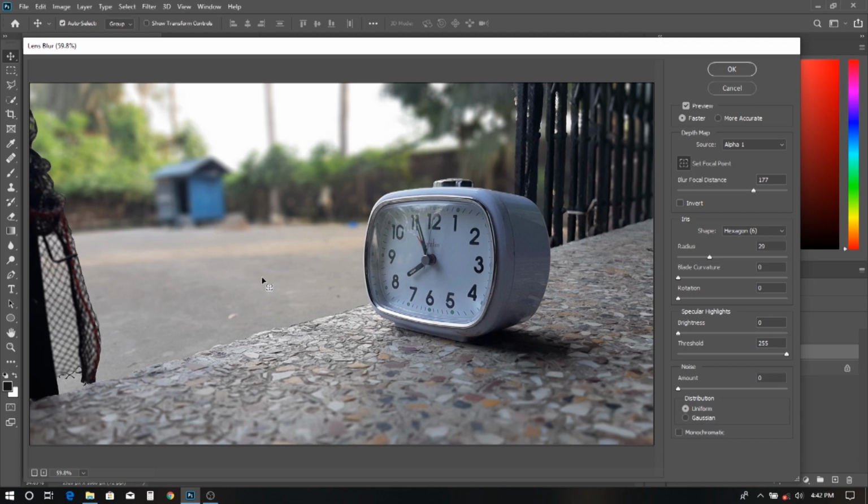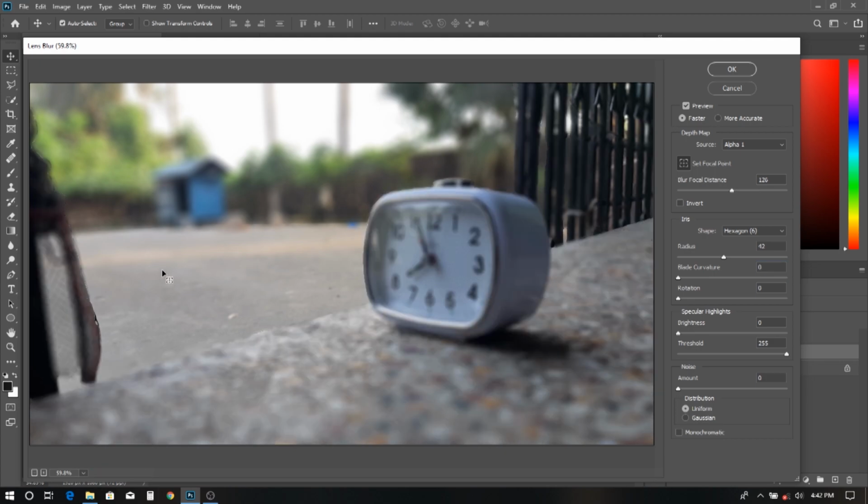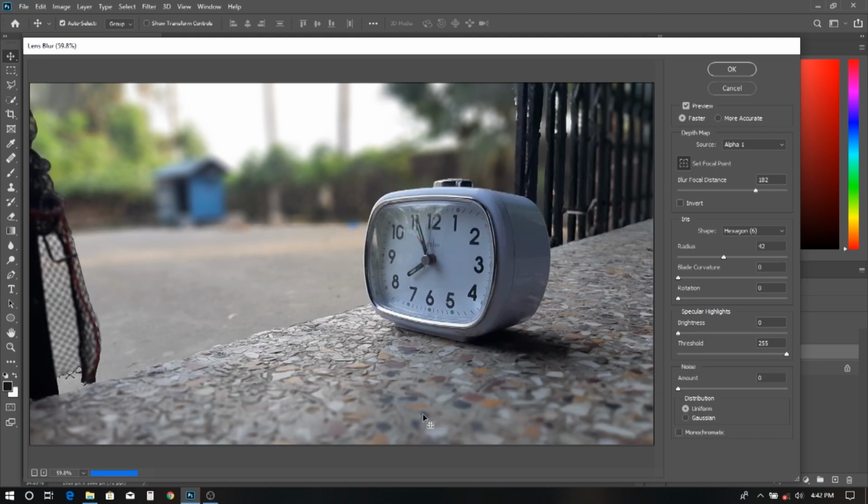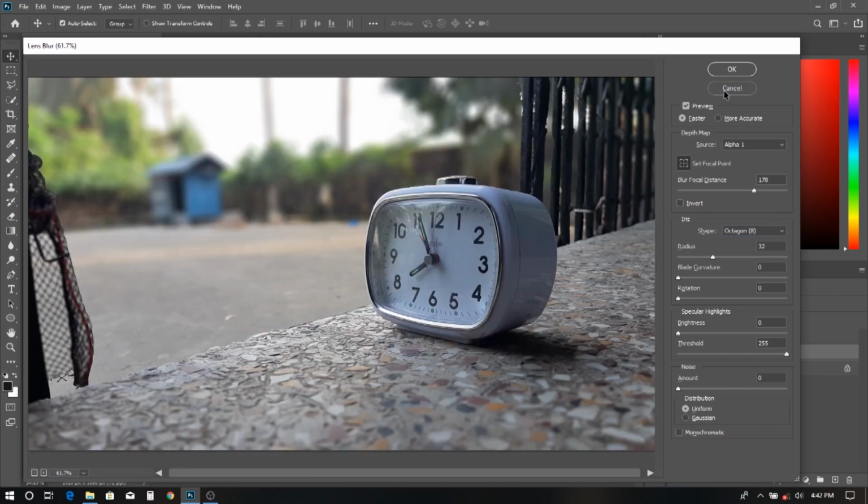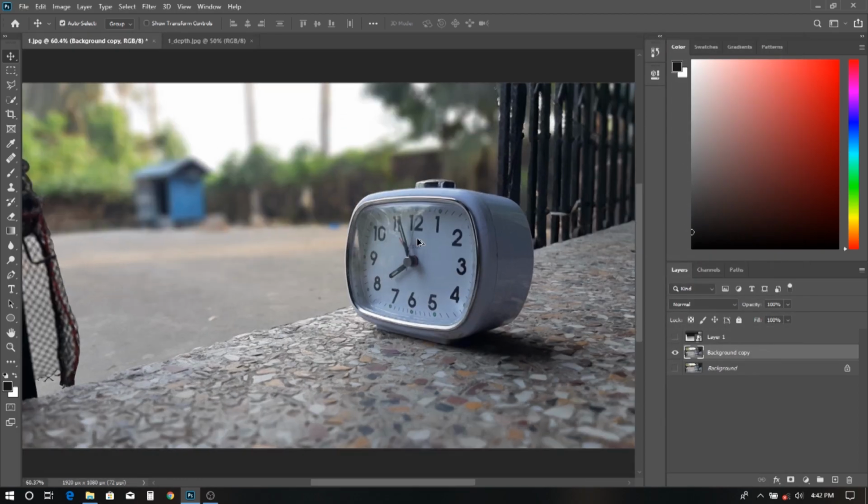Now increase the amount of radius to get more blur on the defocused area. This blur will be applied using the depth map information. That's why it will be more accurate and realistic. You can change the camera lens shape to get different types of blur and bokeh. Now just click on OK.